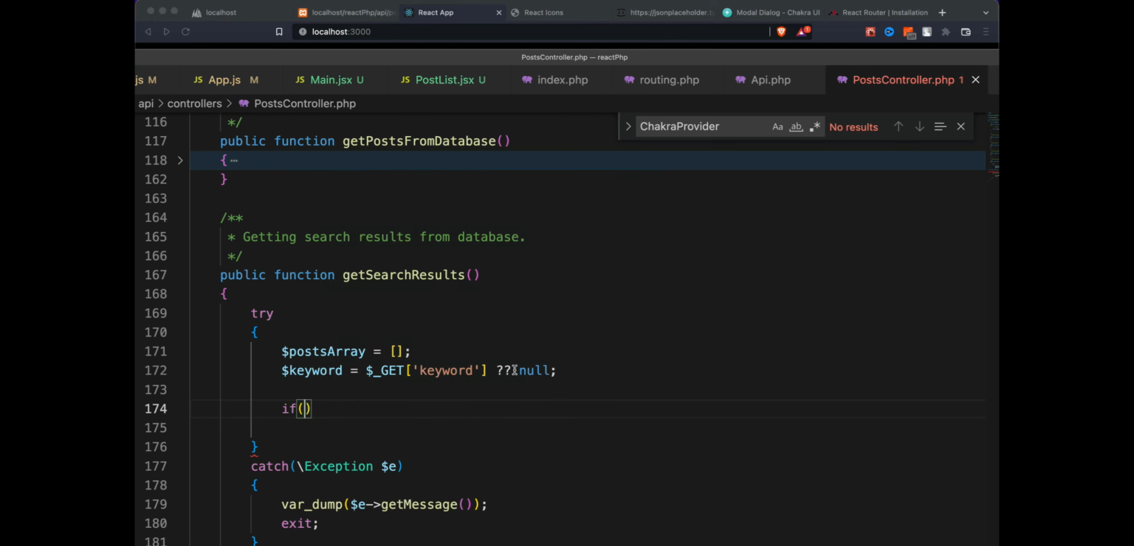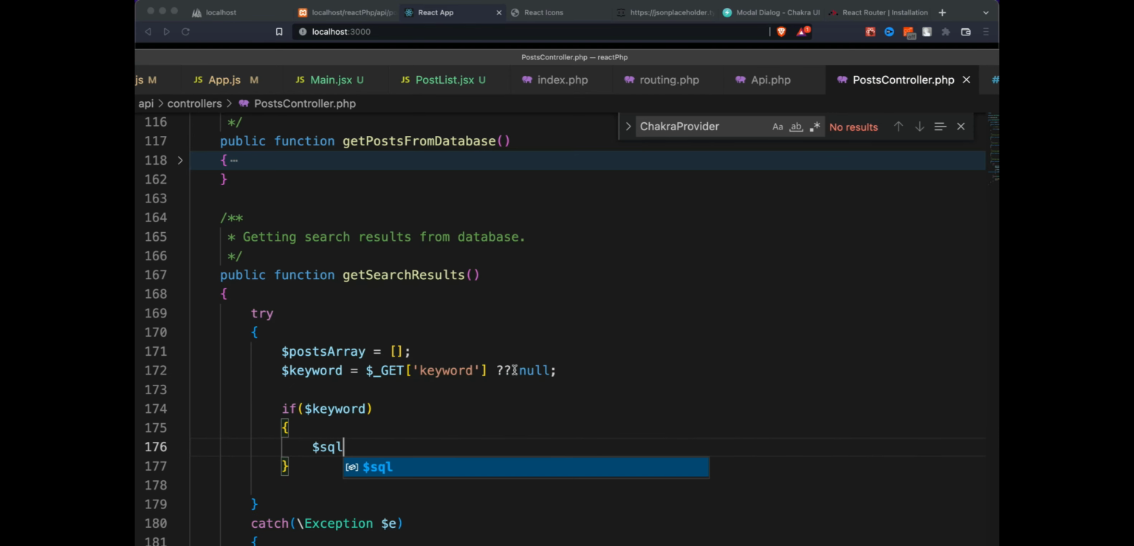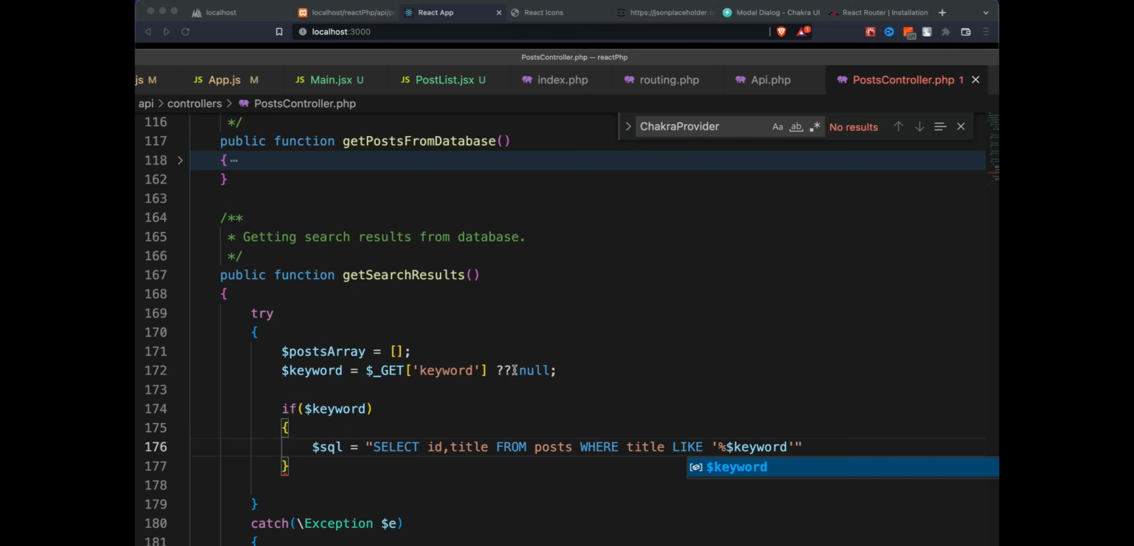Alright, so if $keyword, $SQL is equal to select ID, title from posts where title like, and here we can say %, then we pass here $keyword, % again, and I want only 5 results, limit 5. So whatever we get, only 5 results should return.